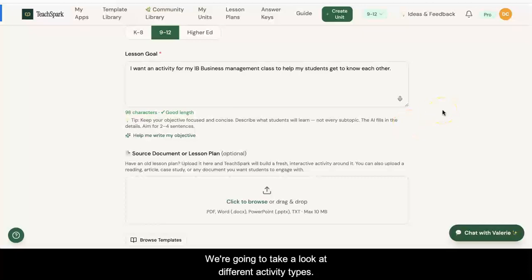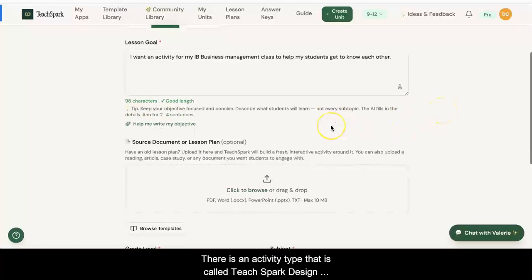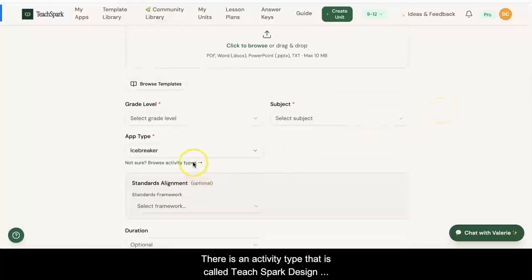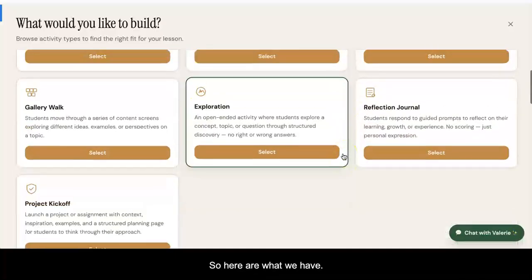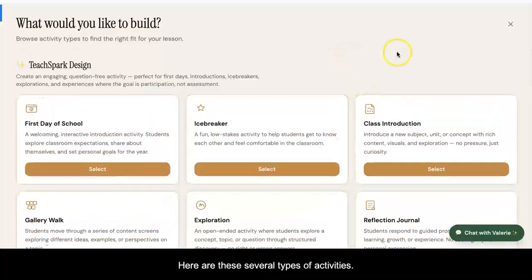We're going to take a look at different activity types. There is an activity type called TeachSpark Design, which allows teachers to create an activity that does not involve any type of assessment. So here's what we have. Here are these several types of activities.